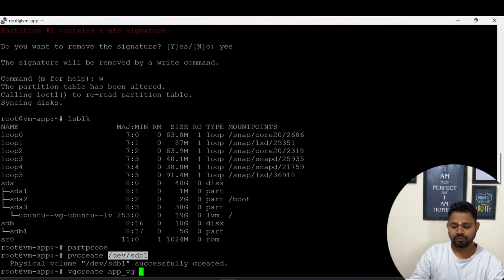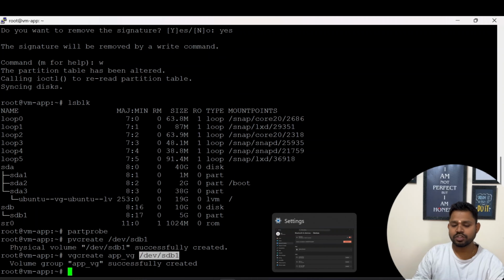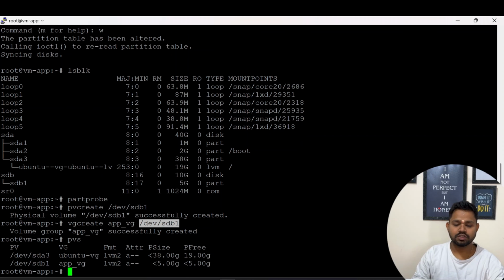Now, whatever disk you are using here, you can use more than one disk also. Since we have only one, we are using only one. If we have more than one disk, we can define all those disk paths together. Press enter. The app VG has been created. To check the physical volumes, you have to run the command pvs, that stands for pv show. These are the two physical volumes on my system.